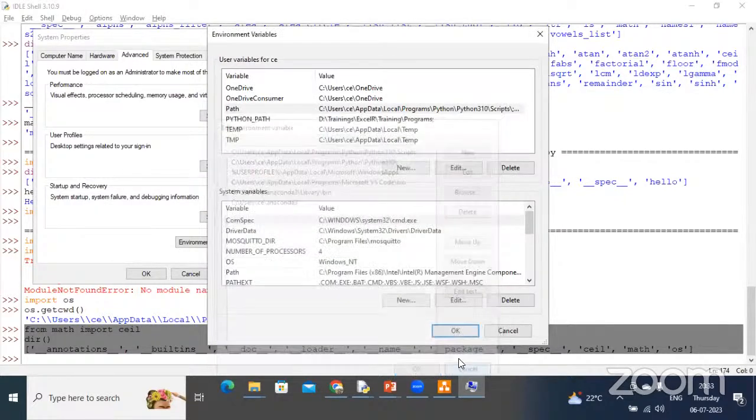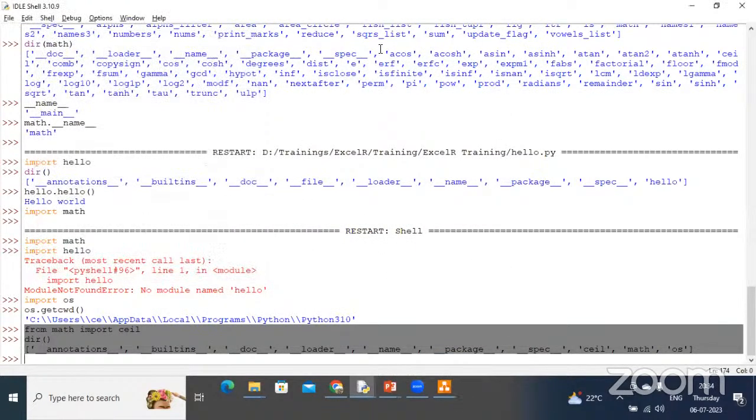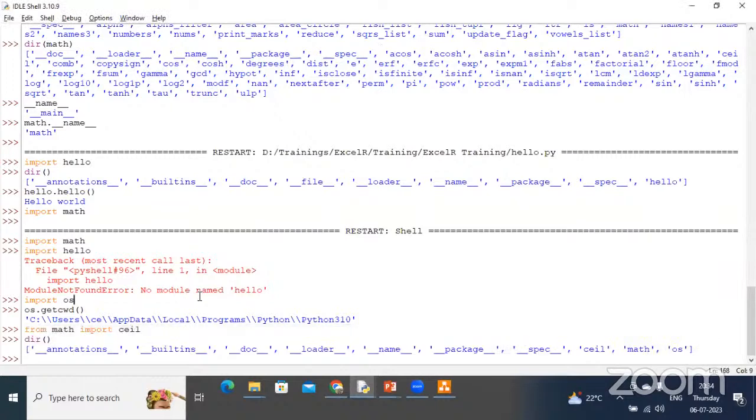Yeah, so this is the current working directory. Then the path specified by the PYTHONPATH variable. Finally, it goes to the main system environment path. Okay, please remember it.